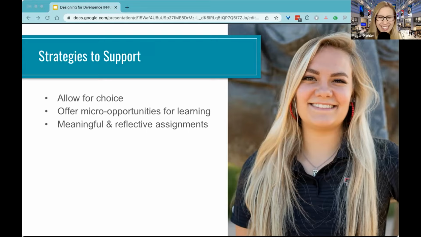Completed assignments can definitely support students as a sort of positive reinforcement that they are achieving and moving forward in their learning journey. And the last strategy that you can think about implementing here is creating assignments that are meaningful and increase the ability for students to reflect on the learning and the assignments.